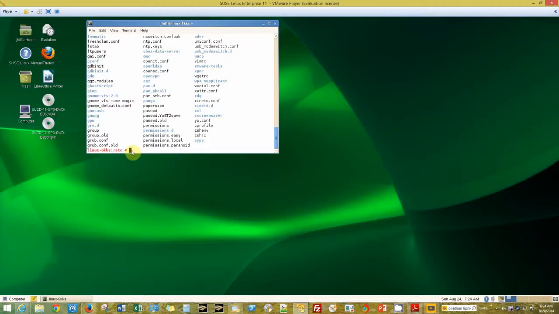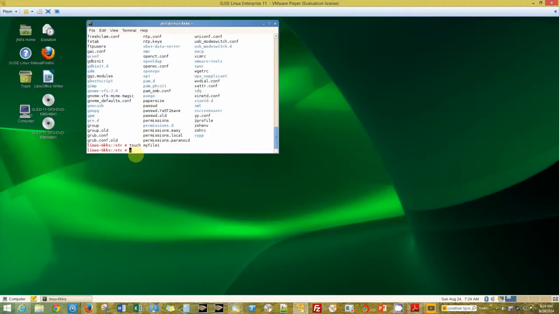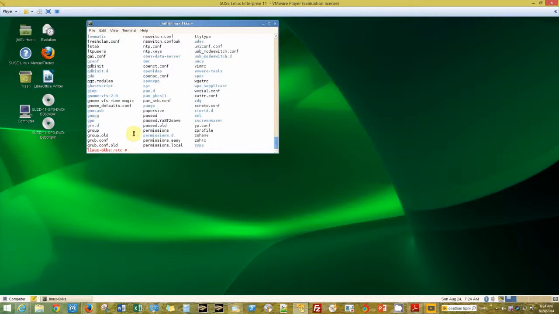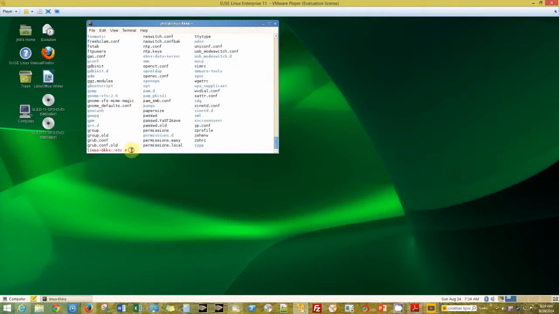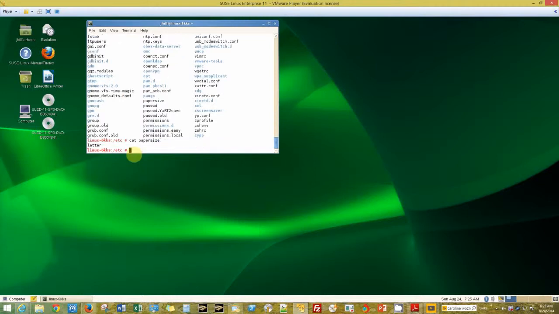Let's make another file here. We're going to just put myfile1, hit enter, and hit ls again just to make sure it's in there. There's my two files right there. And then, to display the contents of a file, you type cat, C-A-T. We're going to put in here paper size, and this is what's in that file: letter.